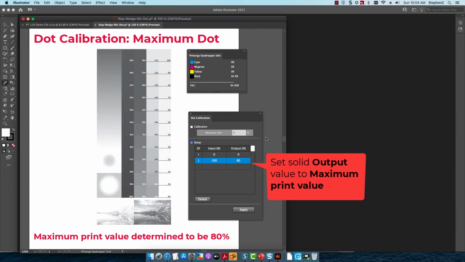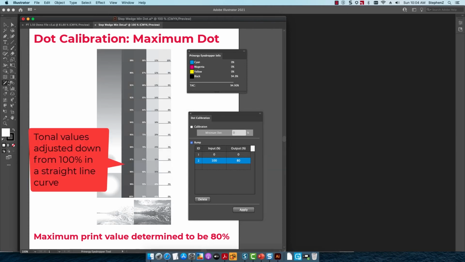When this output value is applied, the tones in the entire file are adjusted down from the solid or 100% in a linear manner.